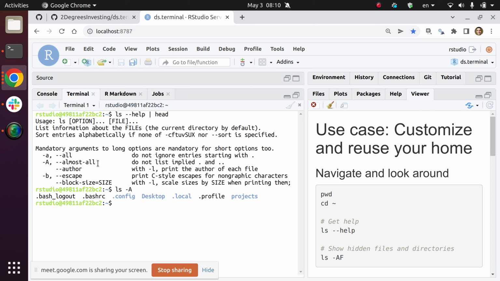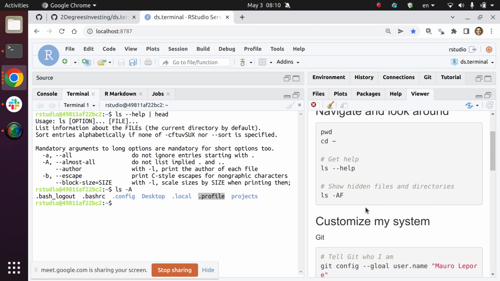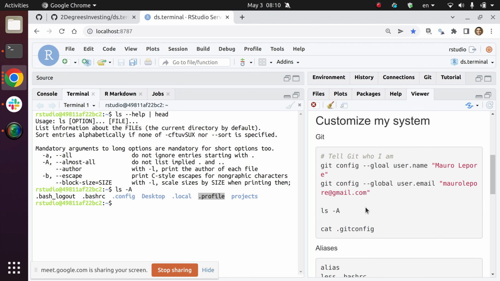From everything that I see here, the files that I'm going to be interested in today are this one, bashrc, and I'm going to show you why in a moment. Profile, because it's kind of basic and calls many other files, and then a few more that we are going to create right now. So the first thing in a fresh system that you would want to do is tell Git who you are.